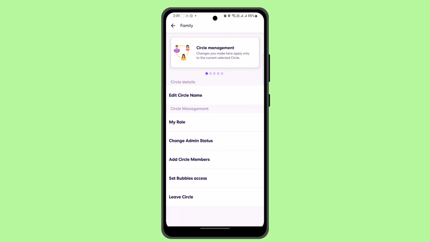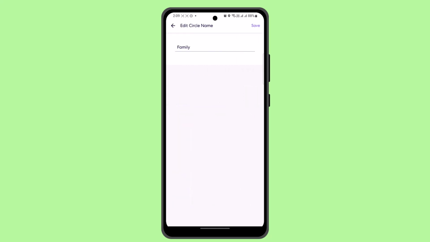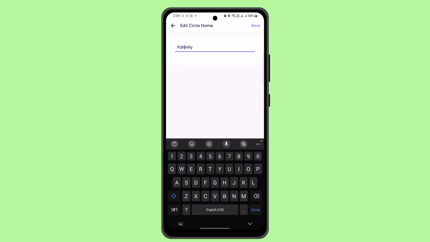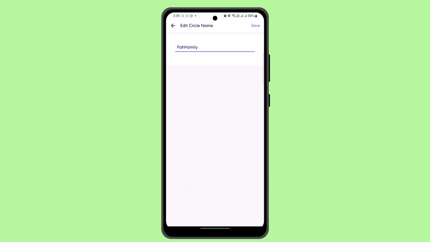When you go to circle management, scroll down a bit and you might find this option, edit circle name. You could go and press that option, and here you might see all the family that's listed or that has been added. Now simply click on the three dot icon next to the family that you want to remove, and then let's see, this is the family member, right? So I'm gonna go ahead and delete this member.